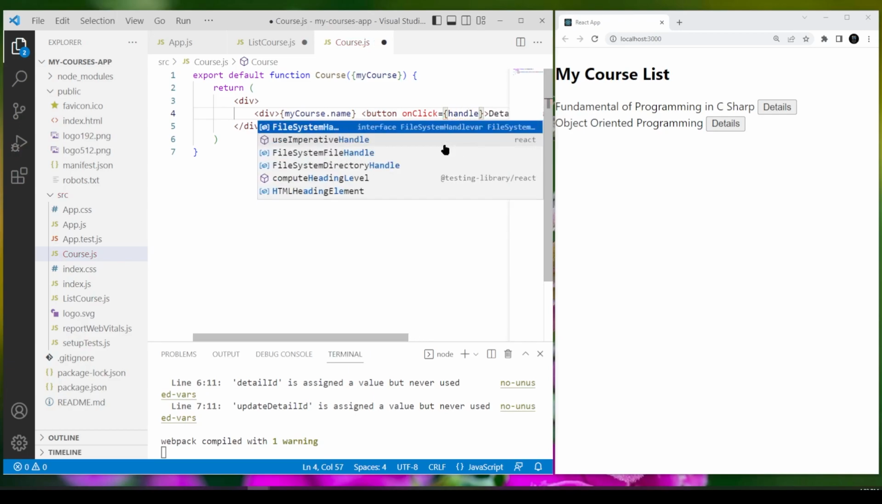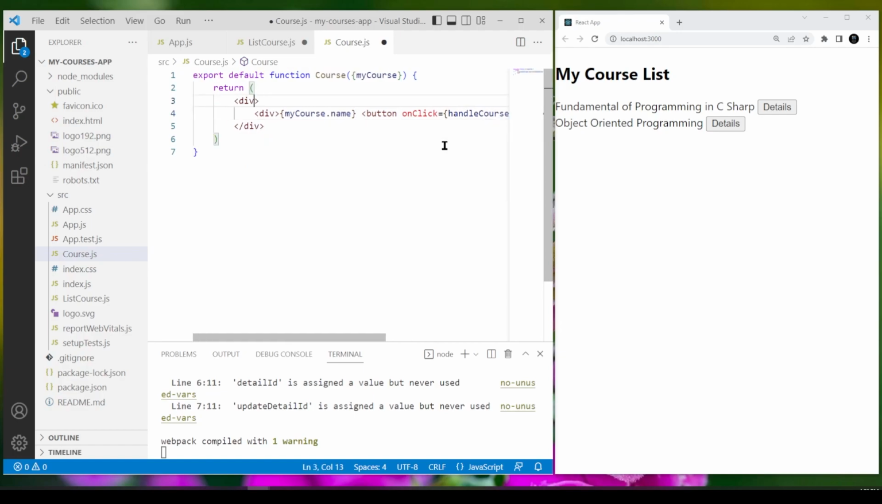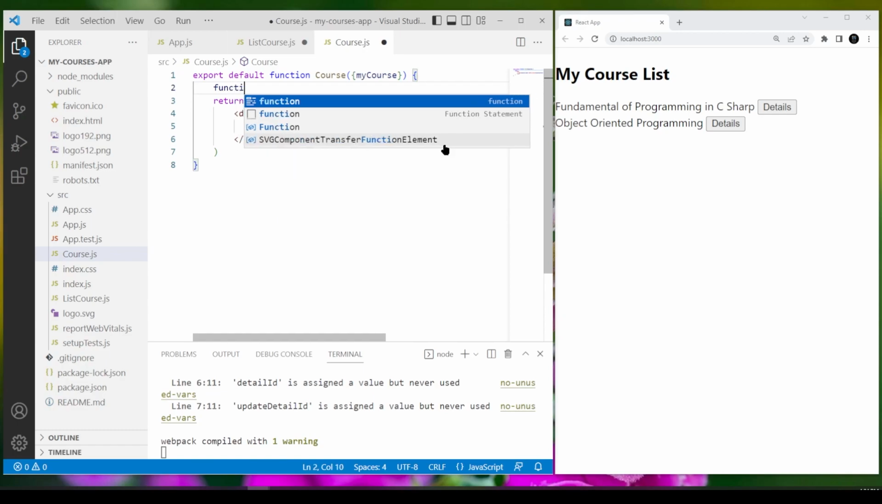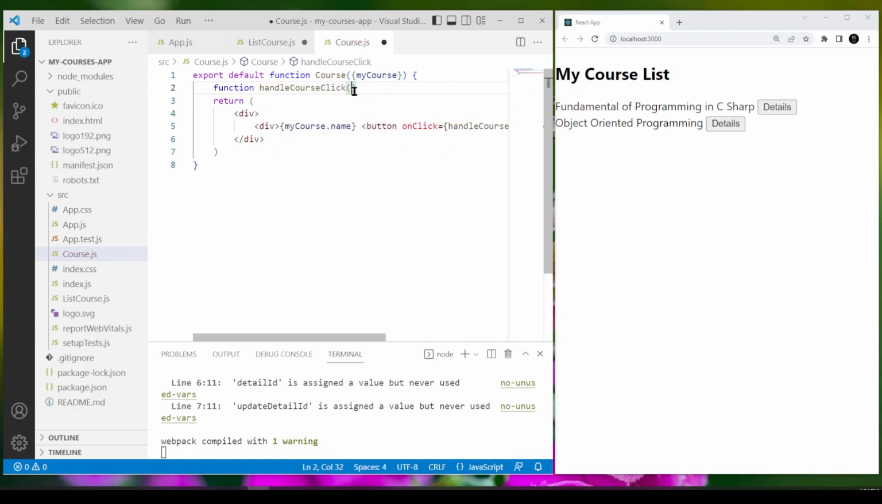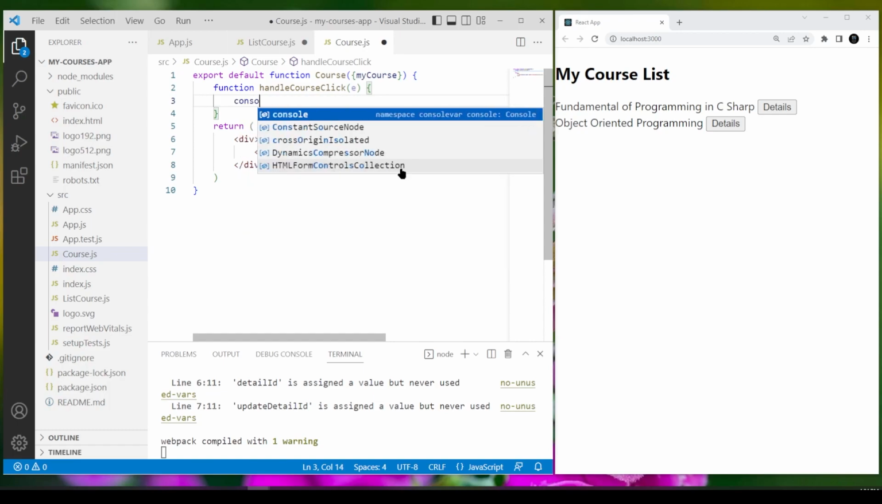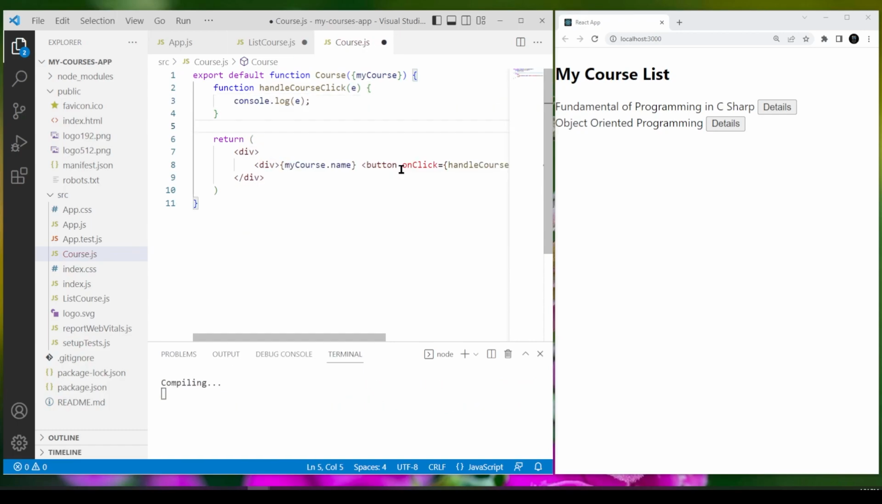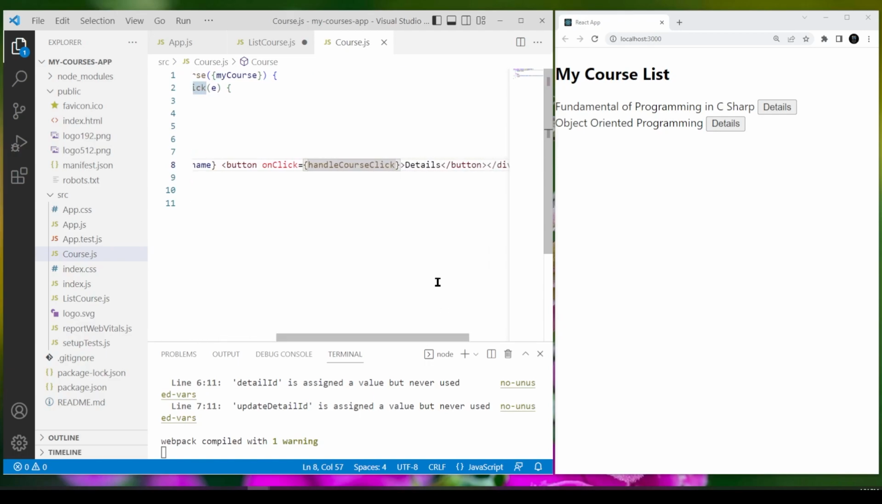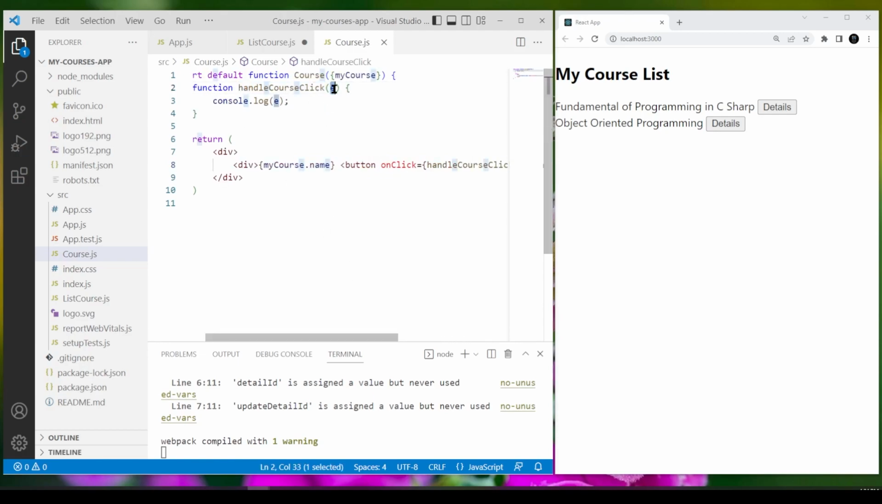I can name it whatever I want. I say this one handles the course click, and after that I will provide the function, handleCourseClick. React JS will give us an input called event. Here I will just display the event and see what it can help us with. When I click on the button detail, this handleCourseClick will be called given the event object. So I just console log the object and see.